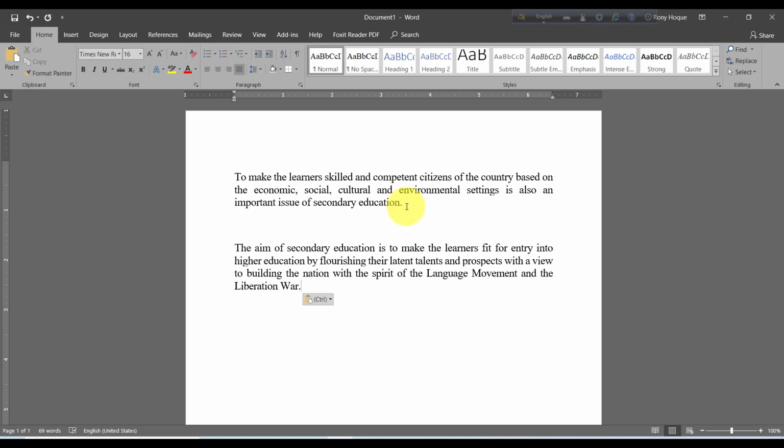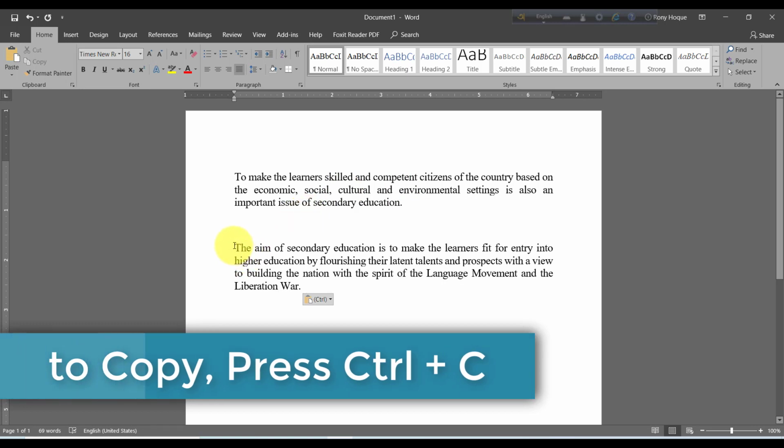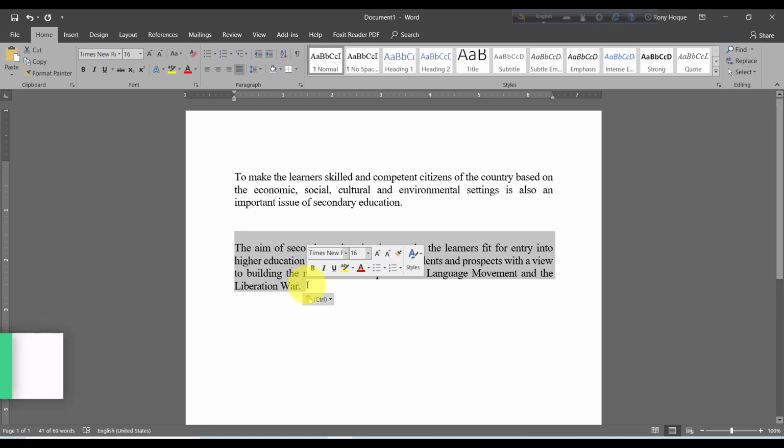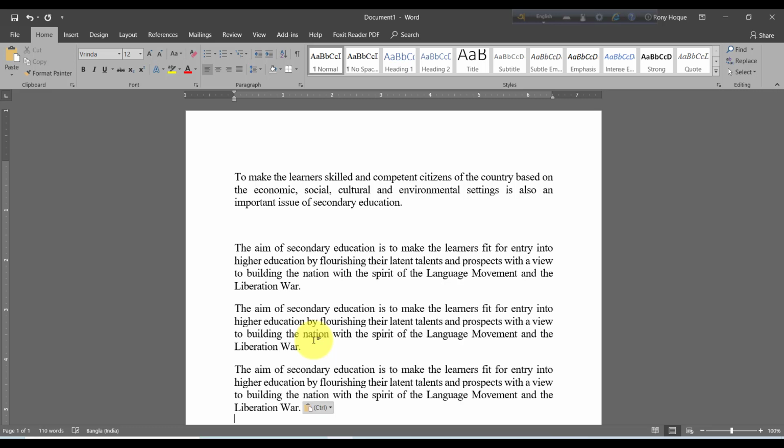If you want to copy something on a computer screen, press Ctrl C. Suppose I want to make several copies of this part of the paragraph, so I have to press Ctrl C and then I have to press Ctrl V to paste them.